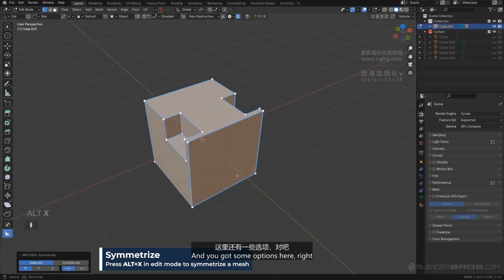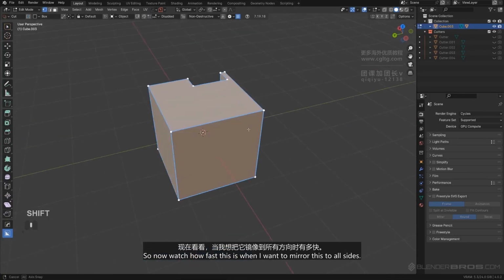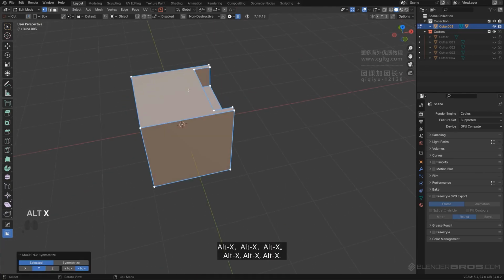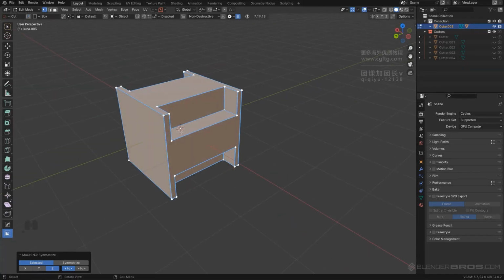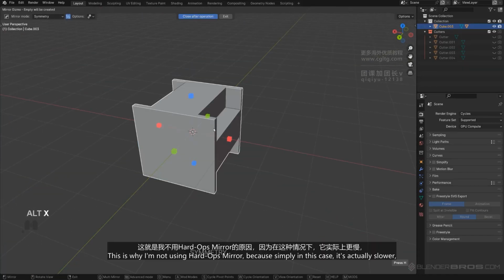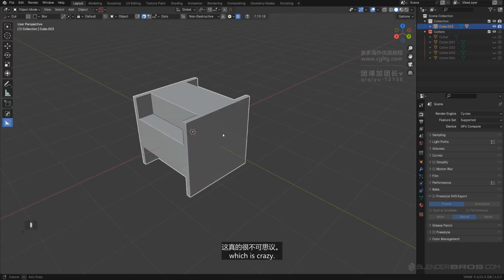And you've got some options here, right? So now watch how fast this is when I want to mirror this to all sides. Alt X, Alt X, Alt X. It's crazy fast. This is why I'm not using HardOps mirror, because in this case it's actually slower, which is crazy. So there you go.